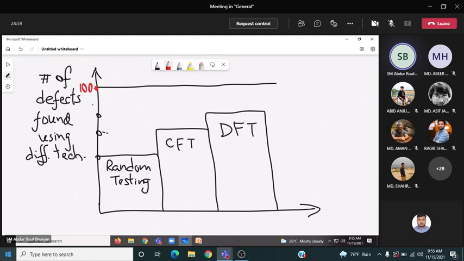Ideally means what? If you can test the program completely, then all 100 defects will be found. So if you test randomly, then maybe you get, for example, 45 defects. If you use control flow testing, maybe you get 58 defects. If you use data flow testing, then maybe you get 69 defects. Okay, but still there is a gap.